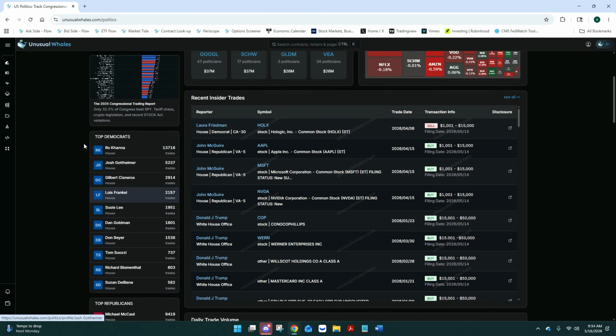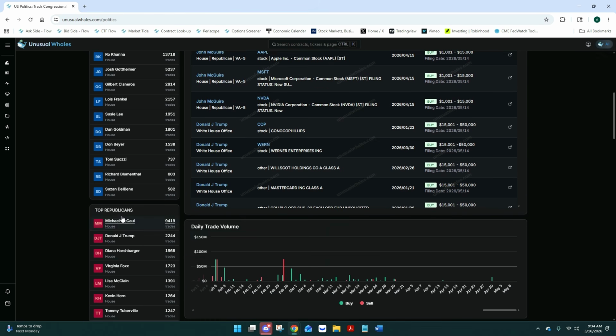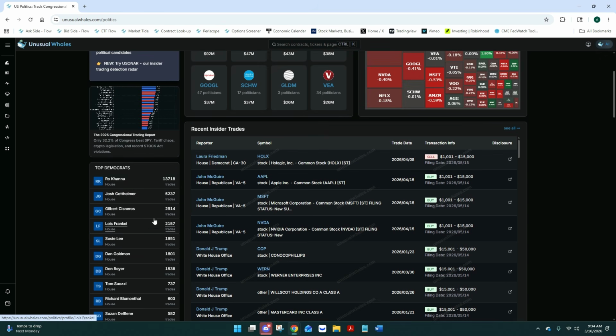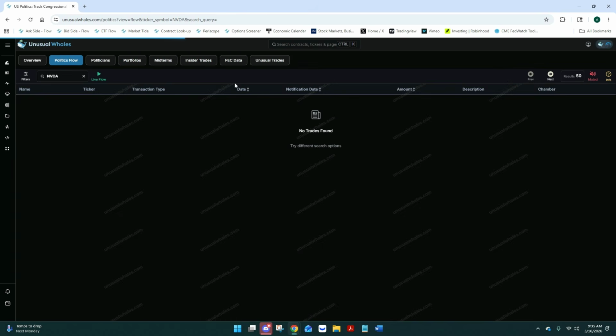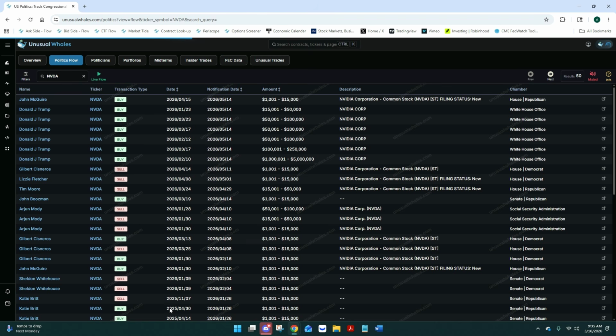It's broken down here by your top Democrats and then top Republicans. It's strictly by the number of trades here, and they have a holdings distribution in here as well. You can search for certain tickers here. If you want to look at NVIDIA, you just click in NVIDIA, and it's going to pop you in here. It'll tell you what the recent buys and sells are on that. Let's go back to the overview here.